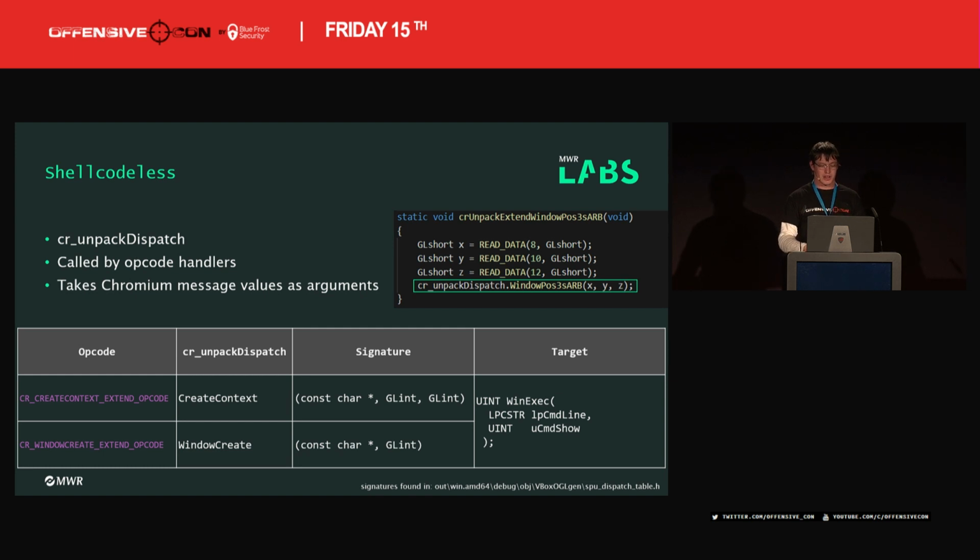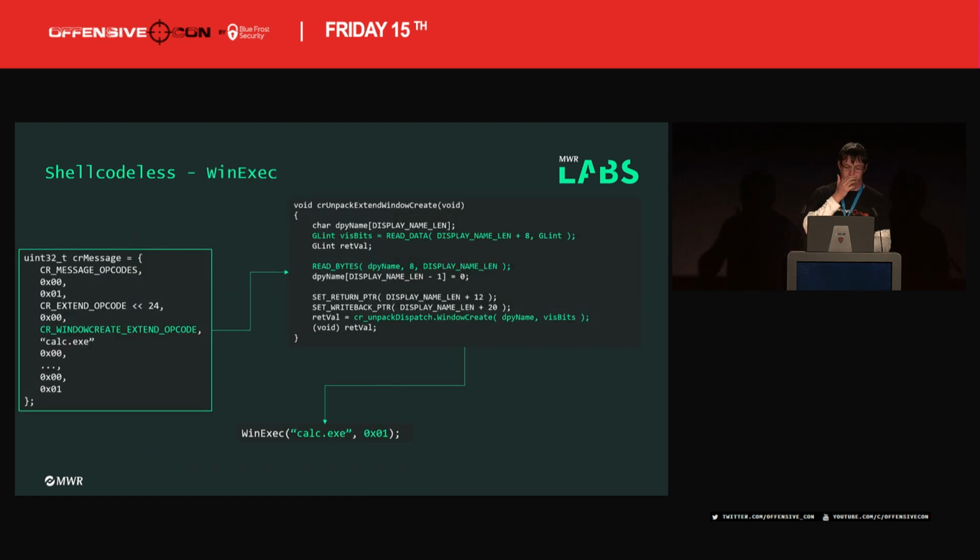How that might typically look is we're sending a window create extend opcode. We've overwritten the CR unpack dispatch window create, and it points to WinExec now. And in our message, we can specify parameters that will get parsed out in the opcode handler and eventually passed to window create, which is now pointing to WinExec. And we can use this for quite a few things, as we'll see now.